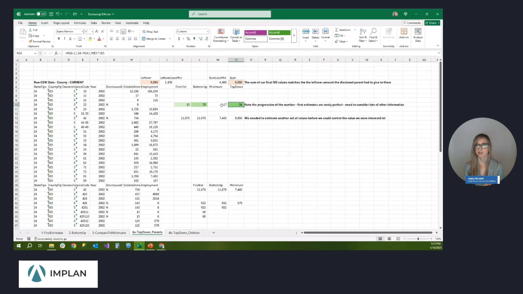So note the progression of this number. You'll see it in the deepening greens here. We started with our first estimate of 15. When we went bottom up, we got an estimate of 70. And then when we went top down and paid attention to the sibling sectors and the parent sector, NAICS code 10, in the end we end up with a final value of 34. So we started low, went a little too high, and ended up in the middle. That's kind of the nuance we have to deal with. Now we have a final value for NAICS code 22.